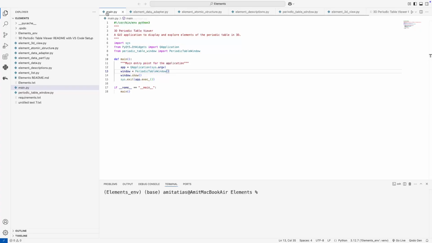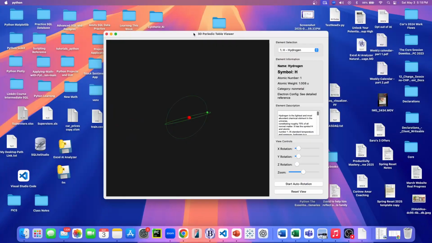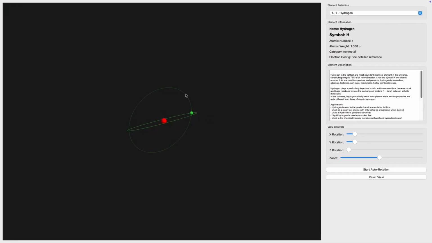The main script is where you will run the app, and the main script is connected to, for instance, the periodic table window. So we have the script called periodic table window, which is then connected to other modules, which are at the top here. And this is a modular program. So let's click run and see what we get. And we see that it's been executed. It's right here. And here we go.